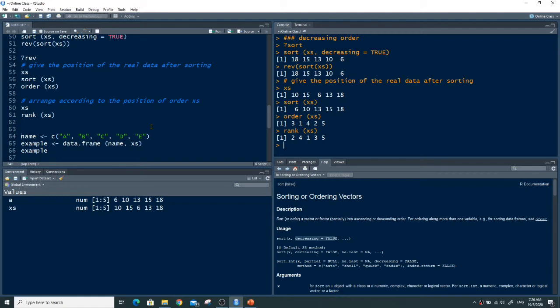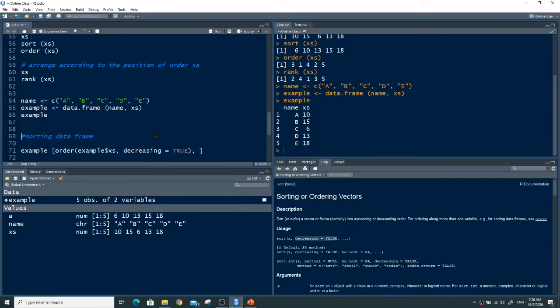Suppose that now I create a data frame, just as an example. This is the name A, B, C, D, E, and we have these particular values XS: 10, 15, 6, 13 and 18. Suppose that I want to sort this data frame according to XS, in descending order.